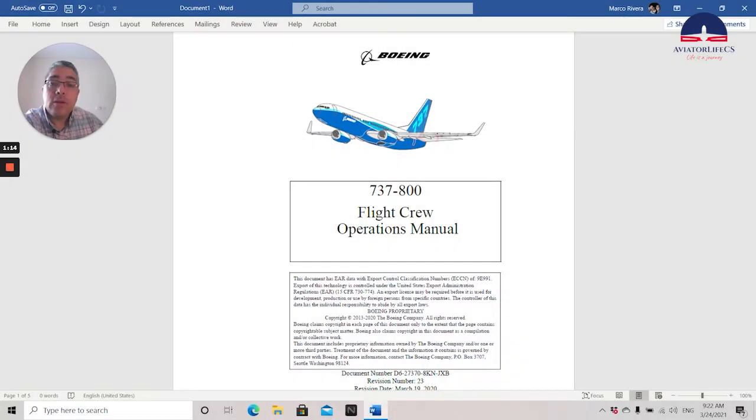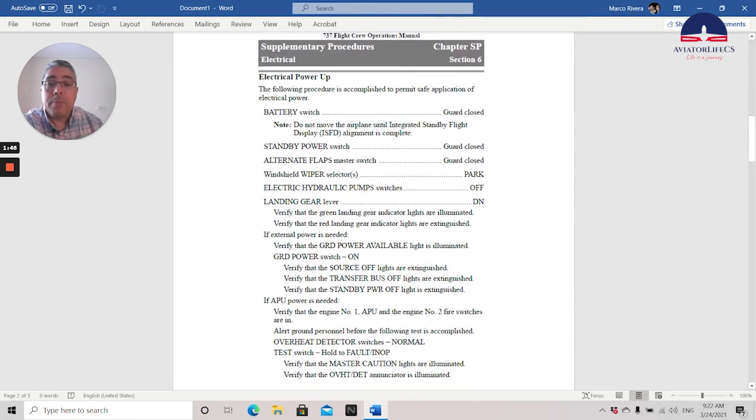Okay, guys, now let's review the supplementary procedures for the electrical system, and we will be talking about the electrical power up and the electrical power down. And we can find these supplementary procedures in the FCOM Volume 1. For the electrical power up, the following procedure is accomplished to permit safe application of electrical power.